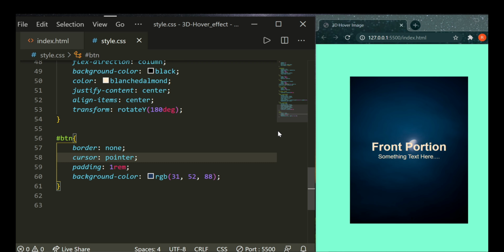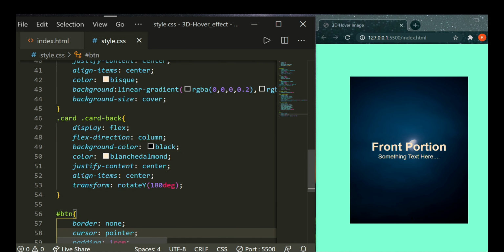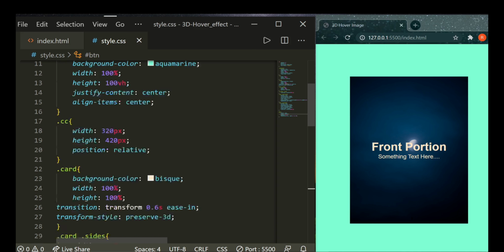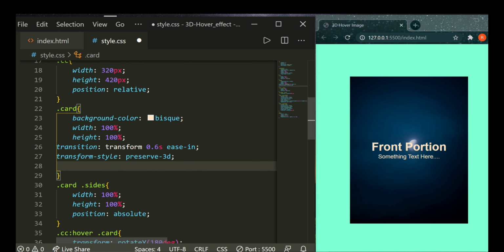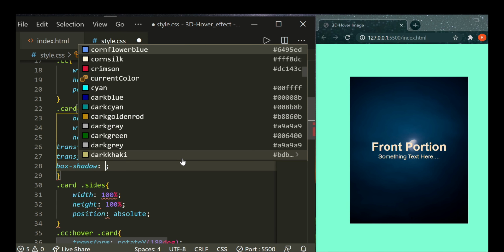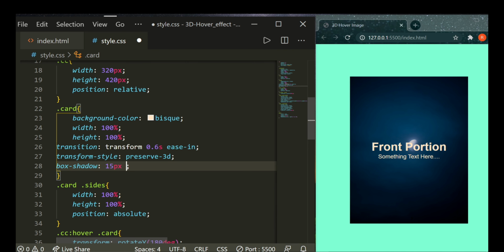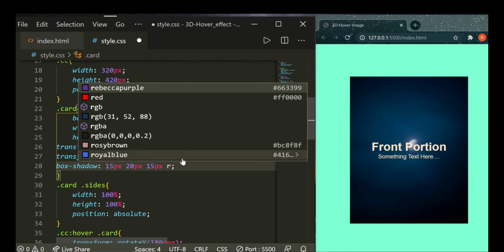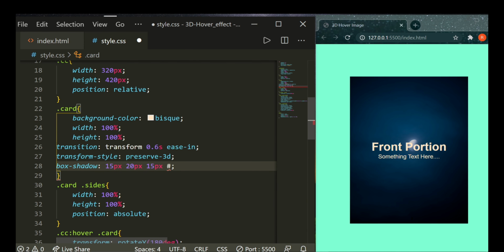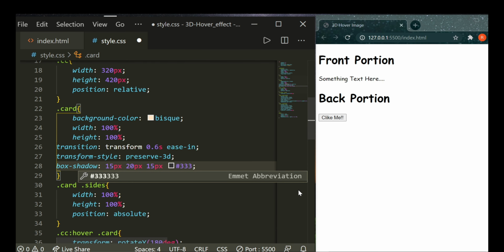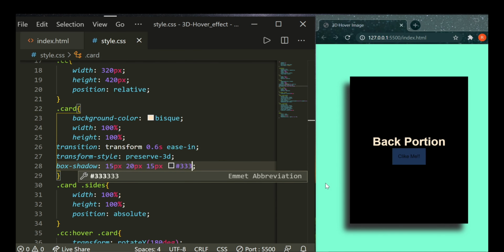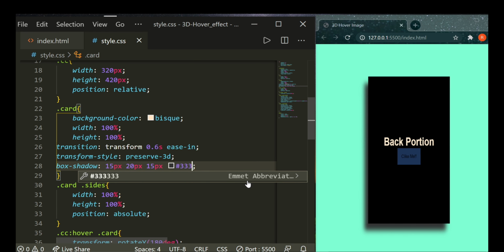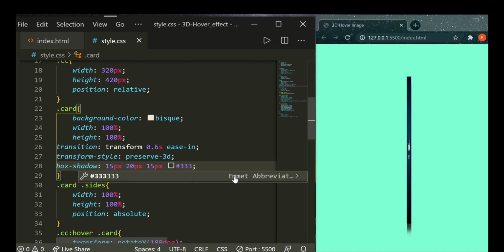We are done with our sides. We can also give this a card shadow effect by using box-shadow. So box-shadow of 15 pixels, 20 pixels and 15 pixels, and with a color of hash 333. This is a shade of black. So oh wow, it's looking awesome for now.